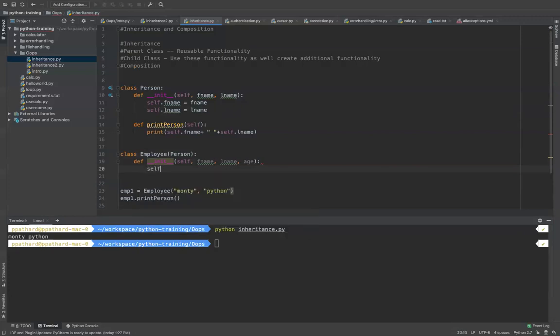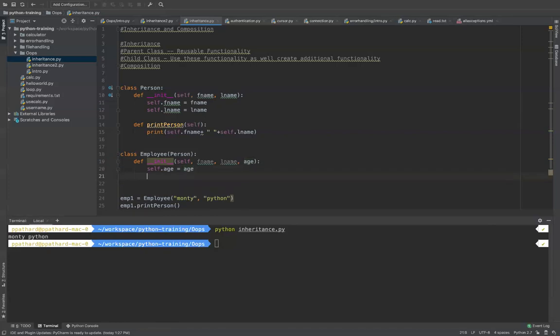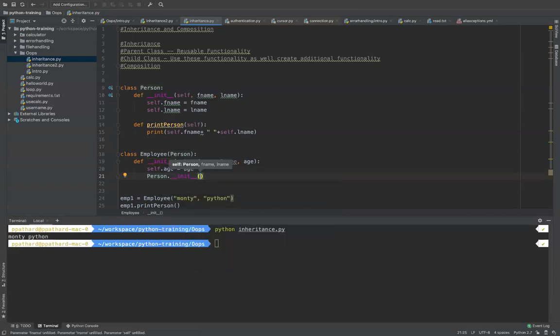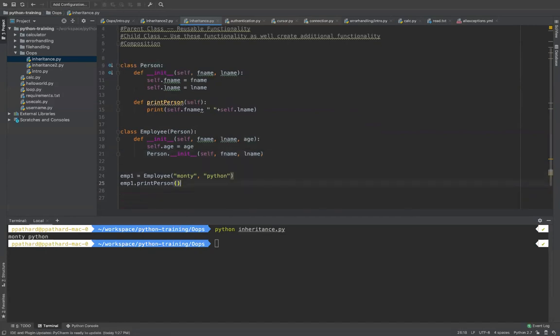Now I can do self.age is equal to age, but I should also do the initialization of the parent as well, right? So we need to initialize the Person; if you observe, there is an init, and I will initialize it with self, the f_name and l_name. So this will initialize my parent as well. Okay, now I have access to employee1.print_person. Now I also have access to the age. Okay, now let me print this.